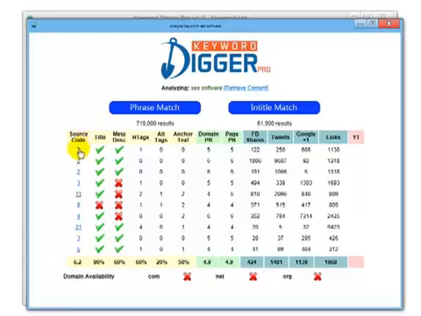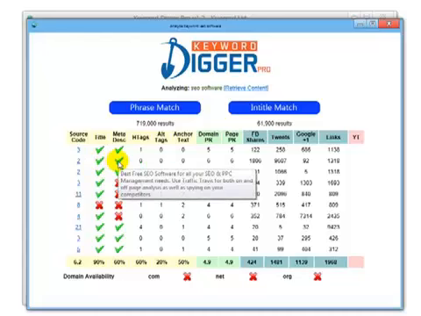On the left hand side, we've got source code, so this is how many instances of this particular keyword SEO software is actually visible in the source code. These can be title tags as well, and hidden elements not necessarily visible on the page, so you can see how optimized the page is for that keyword. Again, title tag, if you hover over, you'll see if there's a green tick, it means that the keyword is present in the title, and if I hover over that, you can see the actual title there. Meta description, again, if it's got a tick, it means that the keyword's present, and if you hover over it, you can see that.